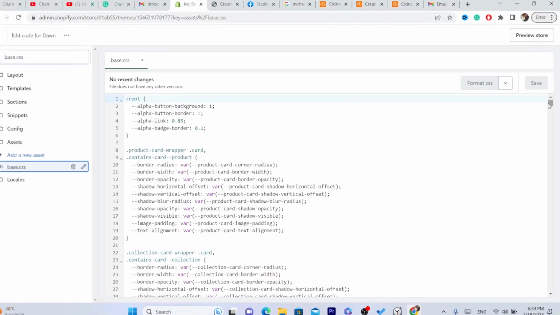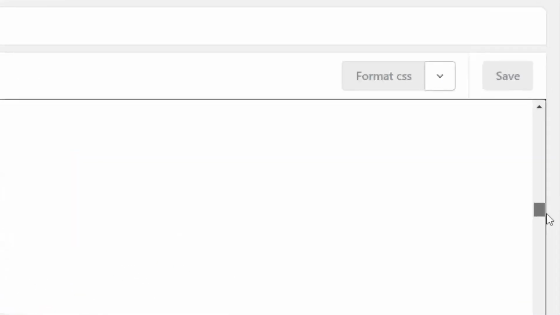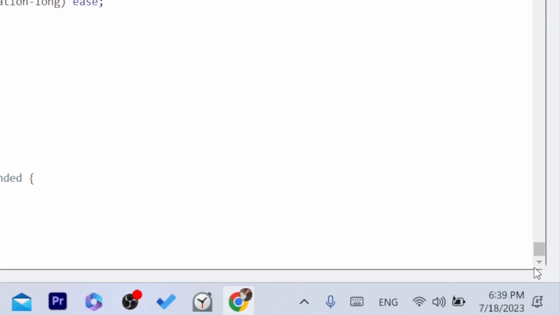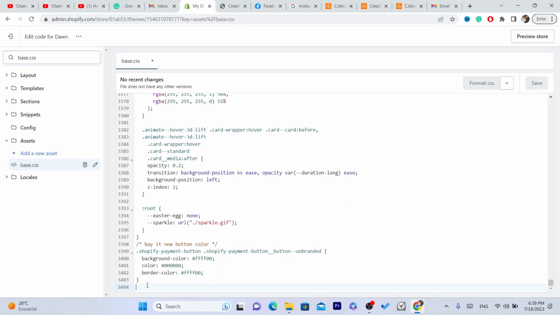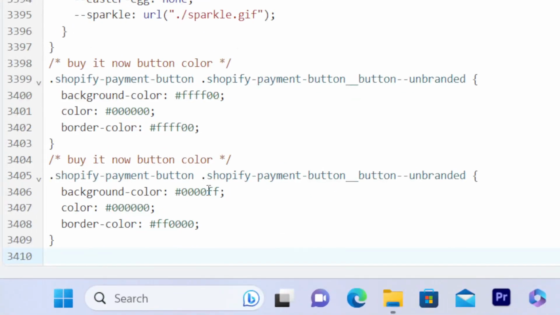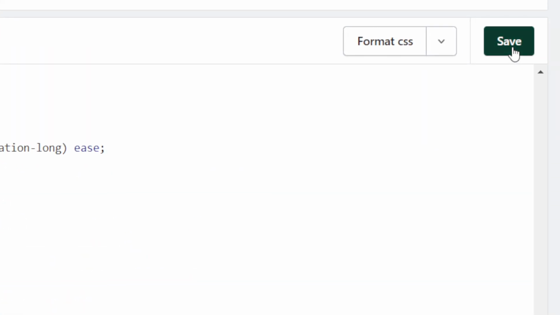You want to scroll at the very bottom. That's where you need to paste the code that I mentioned in the description. The very bottom, you want to paste here the code, Ctrl V, and as you can see, this is the code. You want to click on save.